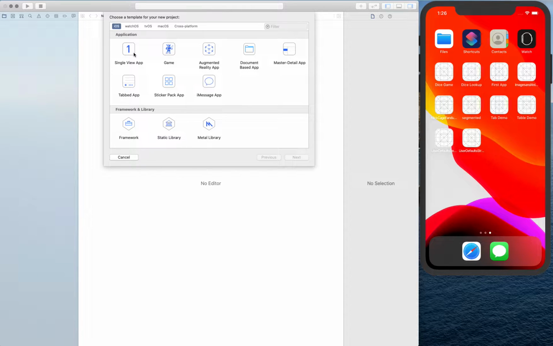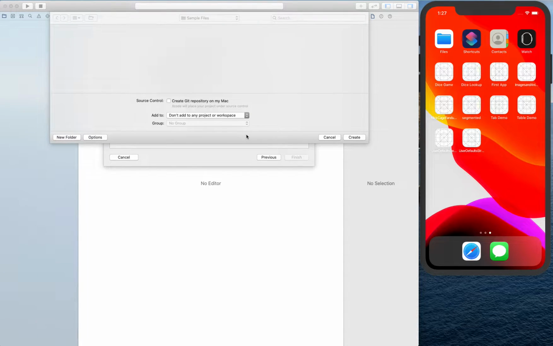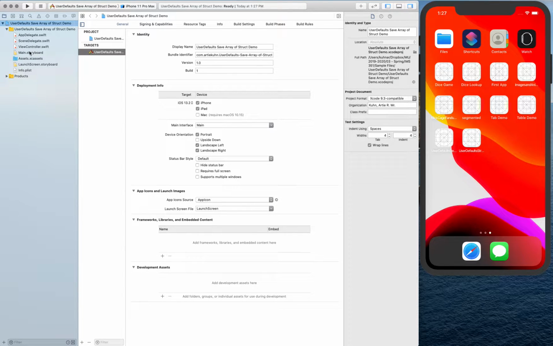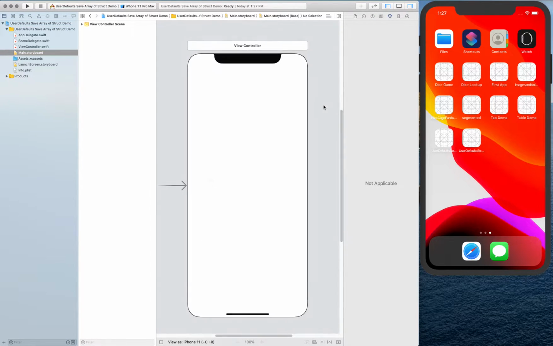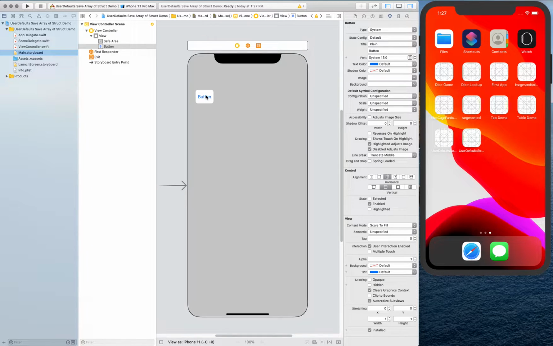We'll get started with creating a single view app. I'm going to call this UserDefaults struct save array of struct demo. That all looks good, and it makes the file. We're going to make a really simple storyboard. Similar to what we had before, we'll have a button called save task.